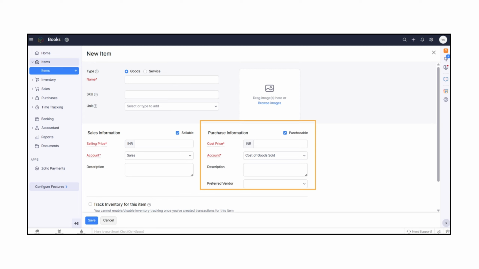If you want to track stock levels, enable inventory tracking for that item. Note that this can't be changed once transactions are created. Finally, use the Save or Cancel buttons to complete or discard your entry. That's a quick look at the dashboard and item sections in Zoho Books, designed to give you real-time financial visibility and easy product management for your business.